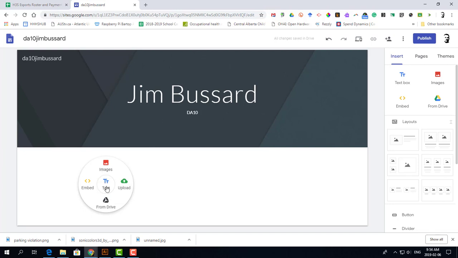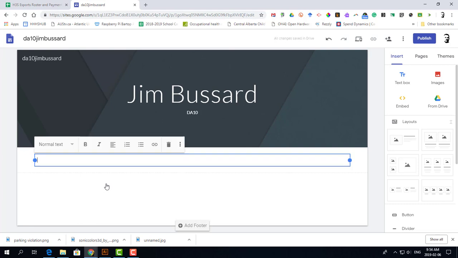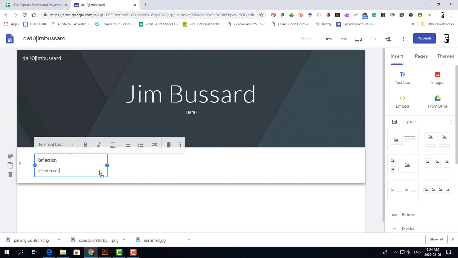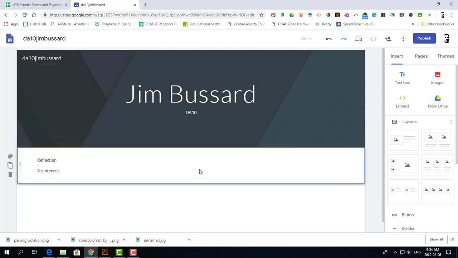For your electronic portfolio, I ask that for every assignment you make, that you do have a reflection. Okay, and for your reflection, you need to have 3 sentences that explain and talk about the assignment that you're going to be creating. So I'm just going to move that over to the side. And then you're also going to need to have your actual assignment.